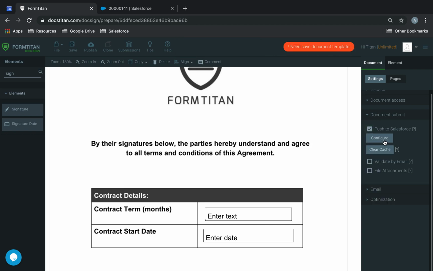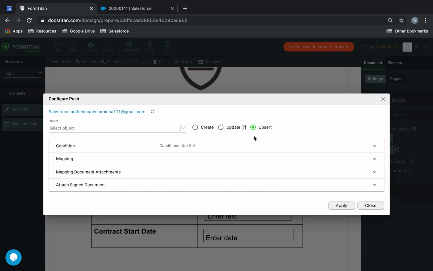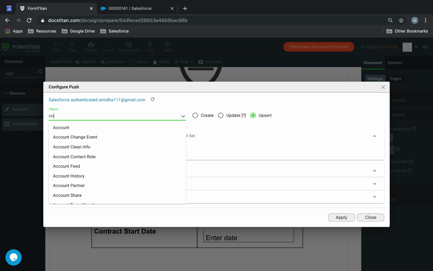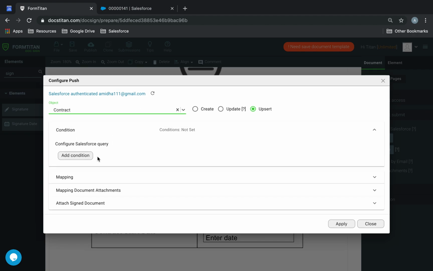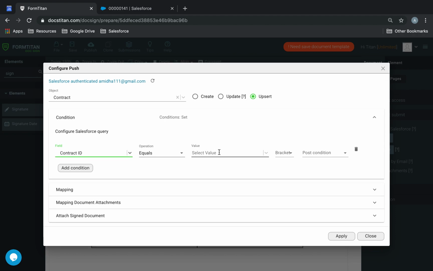We're going to push to Salesforce, we're going to configure, and we're going to choose the option upsert. Upsert means that if it has found the ID or the condition, it's going to go ahead and update. If it can't find that condition, it's going to go ahead and create. So the condition: let me map it to my object first, contract, add condition. The condition is my hidden field, which I think is called contract ID. Contract ID equals my hidden field contract ID as well.